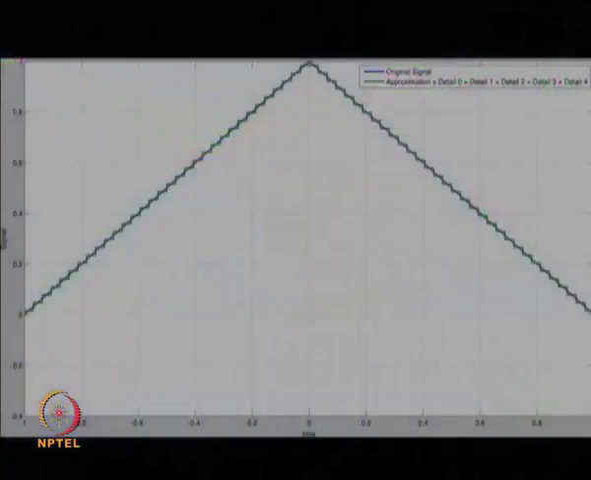So what we have done is essentially that we have got a much better approximation by combining more and more finer details. In this way we can construct a much better and better approximation of the function that we started with by adding more and more details.